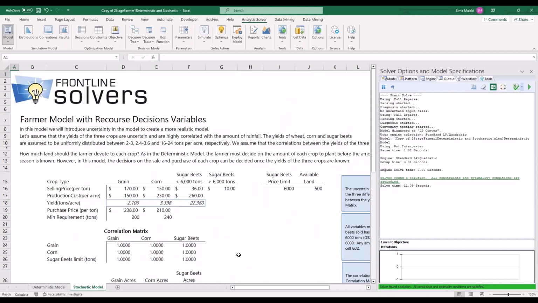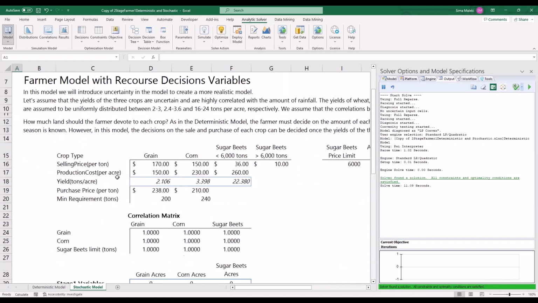We are going to introduce uncertainty to make this model more realistic. The yields of the three crops are uncertain and are highly correlated with the amount of rainfall. And this is real, right? We don't know how much rain is going to come. So the yields of wheat, corn, and sugar beets are assumed to be uniformly distributed between these numbers. So here we have uncertain distributions. Instead of fixed numbers for the yield, here we have distributions because we don't know, right?